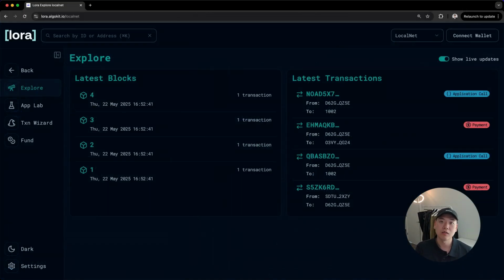using Lora, our visual blockchain explorer that also provides various dev tooling to quickly test your smart contract, or also just interact with live smart contracts on the blockchain. So it's a nice visual way of debugging or interacting with your smart contract. So check out that video if you want to learn how you can test your application and deploy your contract visually on Lora. But that's it for this video.